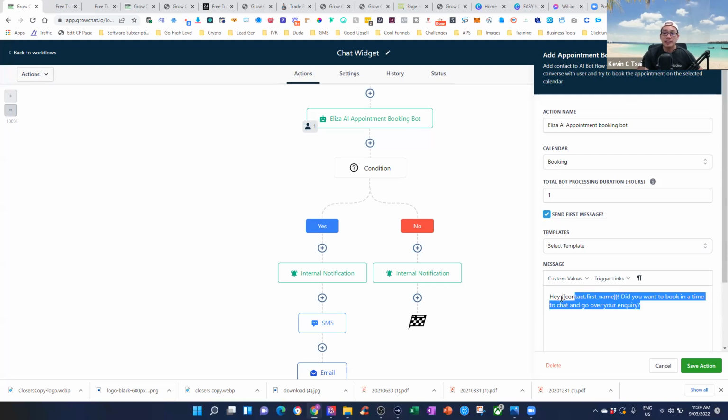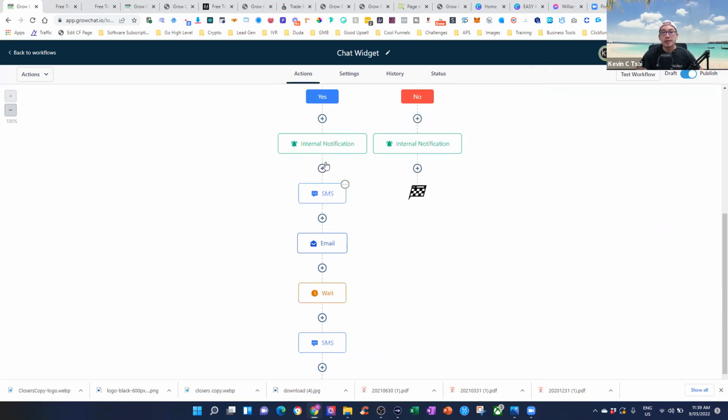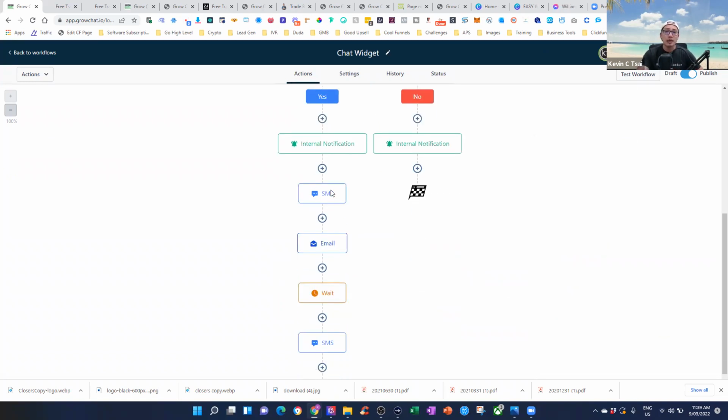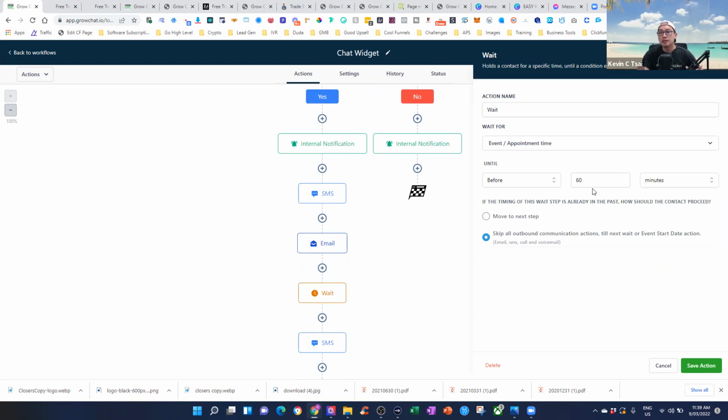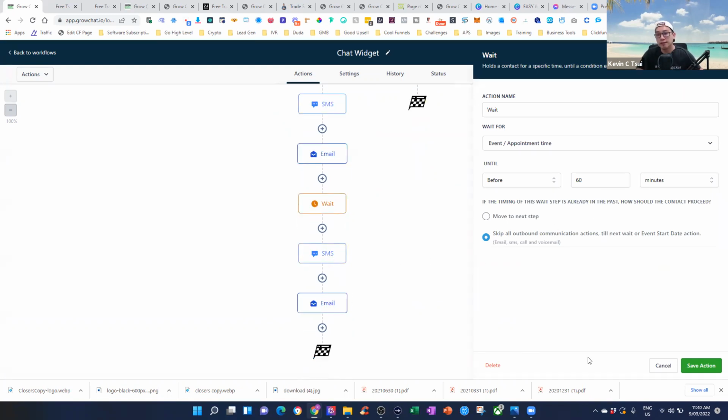You can customize the first initial message, did you want to book in a time to chat, right? You can customize this however you want, and then the system will do its own thing. If they reply yes, you can build this however you want. If yes, I send them an SMS, I send them an email, and then I wait until 60 minutes before the meeting. And then I send them another SMS, and then I send them another email.